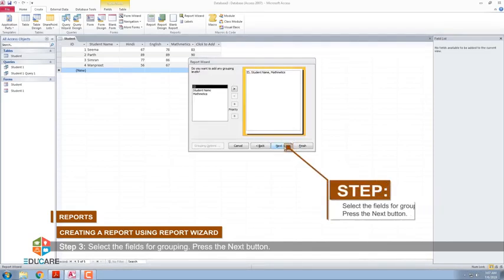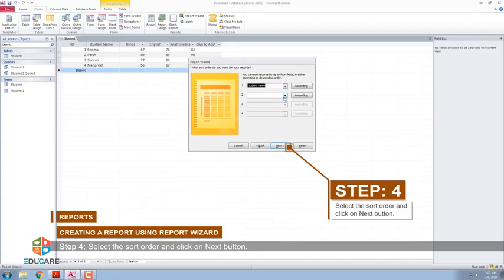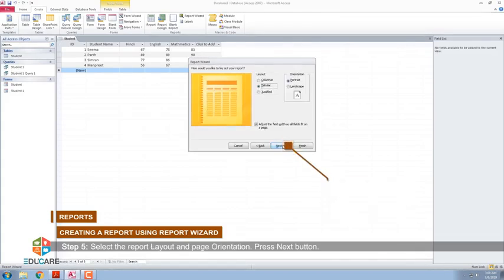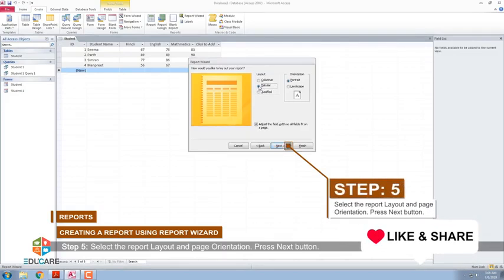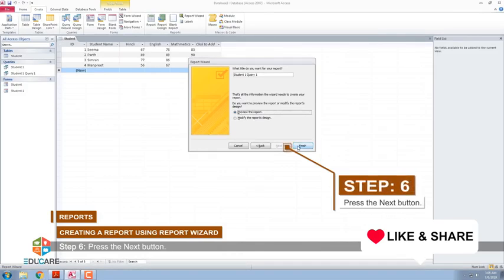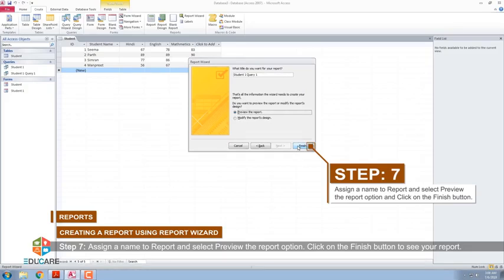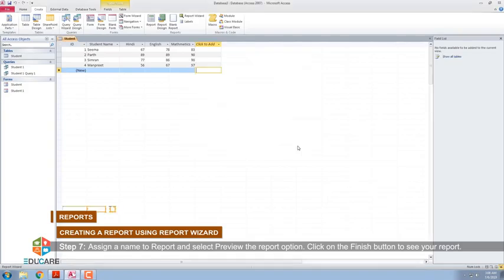Step 3. Select the fields for grouping. Press the Next button. Step 4. Select the sort order and click on Next button. Step 5. Select the report layout and page orientation. Press Next button. Step 6. Press the Next button. Step 7. Assign the name to the report and select Preview the report option. Click on the Finish button to see your report.